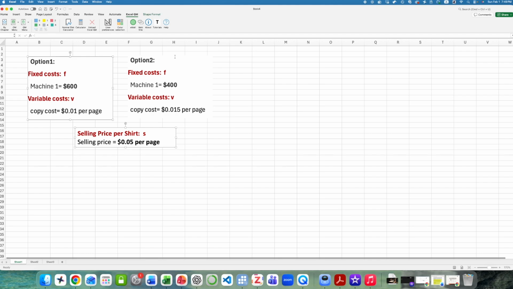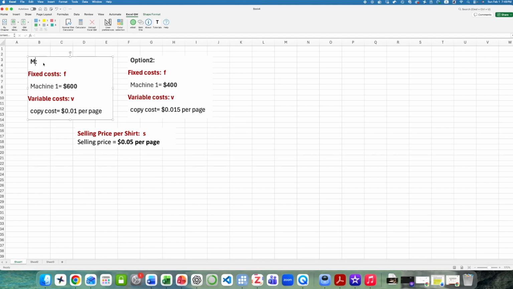So now let's assume that the owner has two options. I would call them machine 1 and machine 2. The difference between these two options is the fixed cost, the initial cost. The first machine costs $600, the second machine costs $400, a lower fixed cost. However, the variable cost for the first machine is lower, $0.01 per page, and for the second machine is $0.015 per page. So even though the initial cost is lower, the copy cost is higher. So we want to compare these two machines and see which one is better, or at which number of copied pages the cost for these two machines is equal. Still, we assume that the selling price is 0.05 per page.